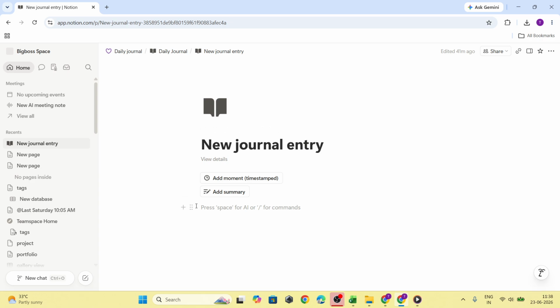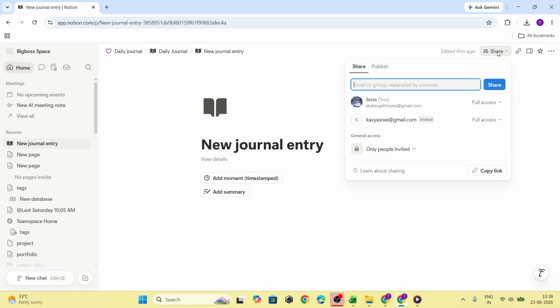To begin, open the Notion page you want to share. Once you are on that page, go to the top right corner and click the Share button. This is where you control who can access the page. In the sharing window, type in your collaborator's email address or select them if they're already part of your workspace. After that, click Invite. This sends them access to the page so they can start collaborating with you.